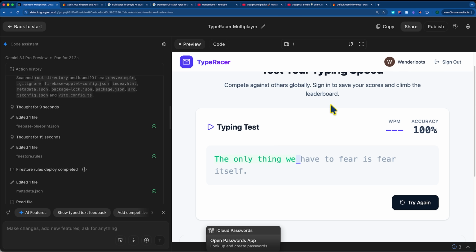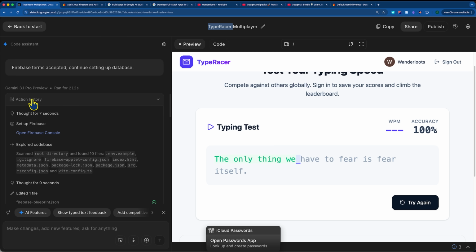Okay, so we've already set up everything inside of our TypeRacer, our typing test app. We have the ability to sign in and persist our data storage into Firebase, into our backend database, and our user authentication. And if we go to the side here and open up the action history, you'll notice it looks a little bit different than the previous Google AI Studio.